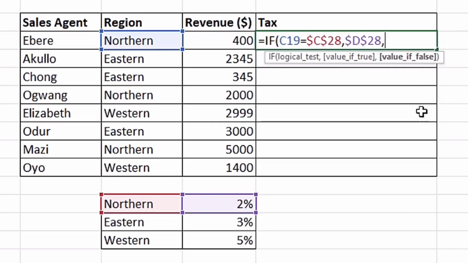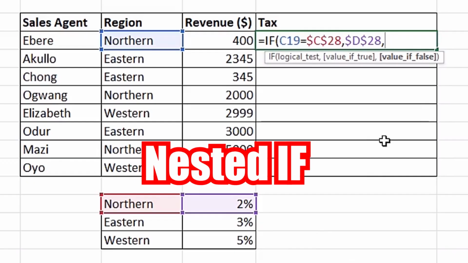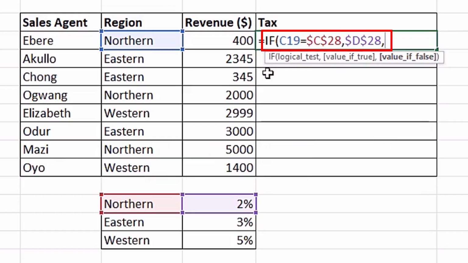Now I want you to realize something here. We have only one argument left here, but we still have two conditions to go. So that's where you nest another if. Now when we say nested if, it means we are putting the if function inside another if function. So we have the first if function here. Now since we still have two conditions to go, we're going to put another if function inside this if function. That's what we mean by nesting if, or nesting a function. Putting one function inside another function. So I'm going to put another if inside this if.